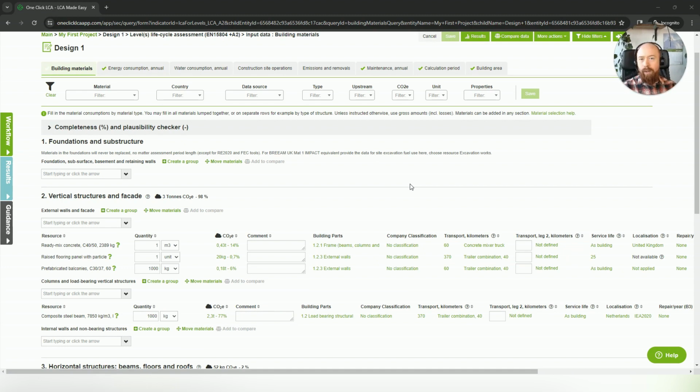With this function, we can have some insight into how the software is calculating our emissions. For this, we have to have created a project and navigated to one of the input pages. In this case, I'm on the building materials page, and I have already added some data and saved it so that it calculates the emissions.